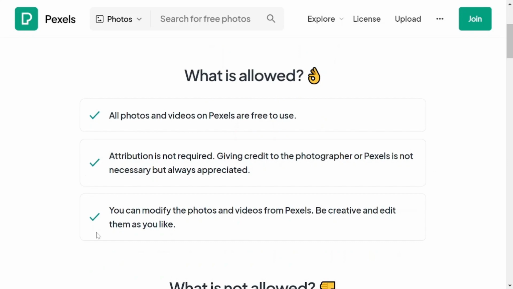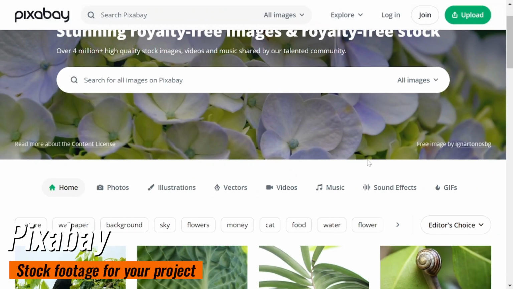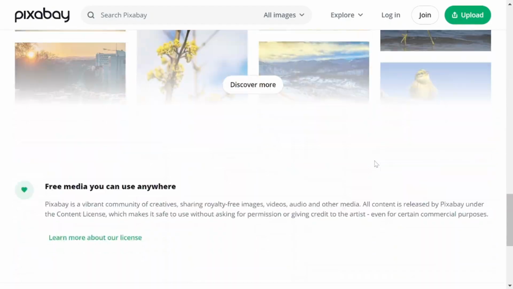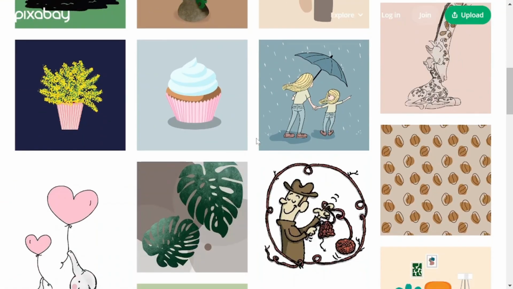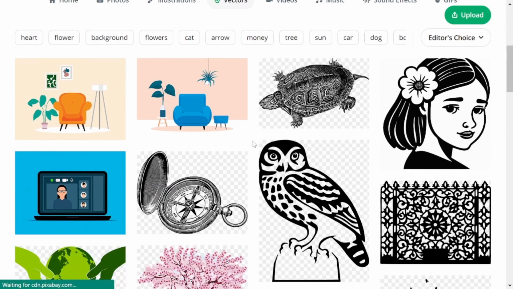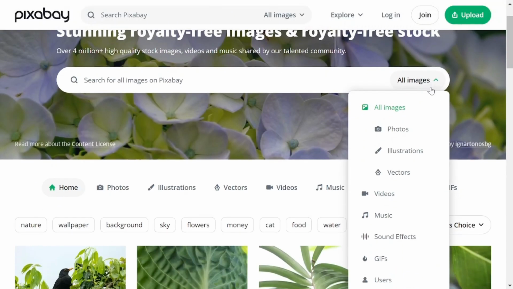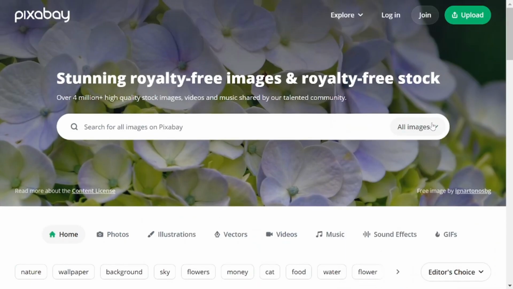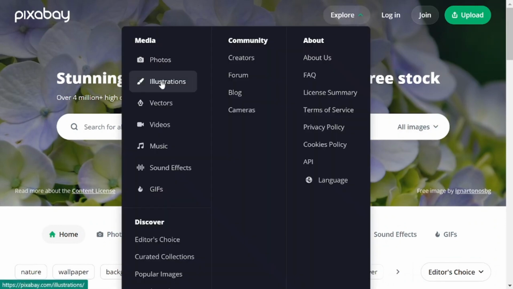and professional projects. Next up, we have Pixabay, another popular platform for high-quality stock images, videos, illustrations, sound effects, music, and vector graphics. Pixabay is known for its user-friendly interface and vast collection of free-to-use assets contributed by a global community of talented creators. I use this website mostly for searching up royalty-free music and sound effects.